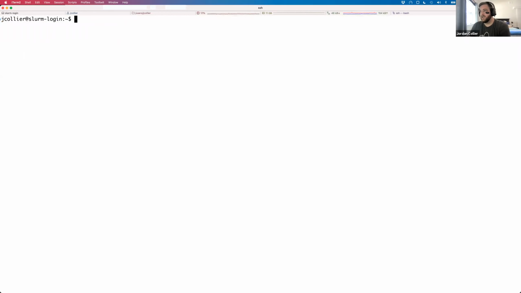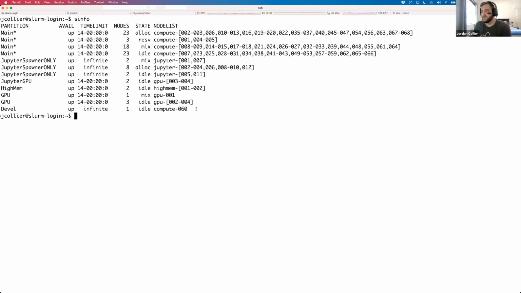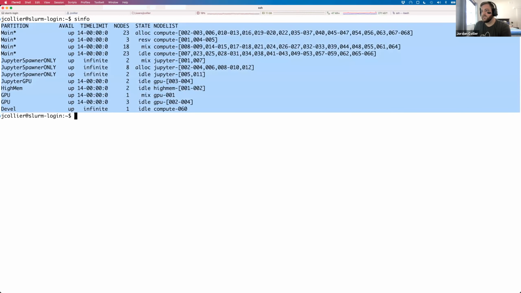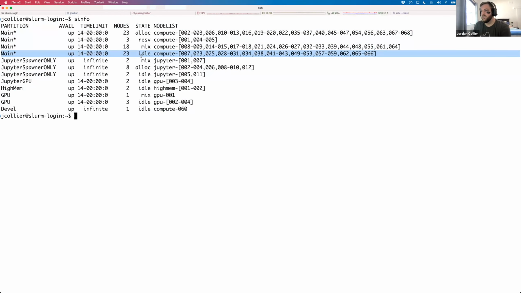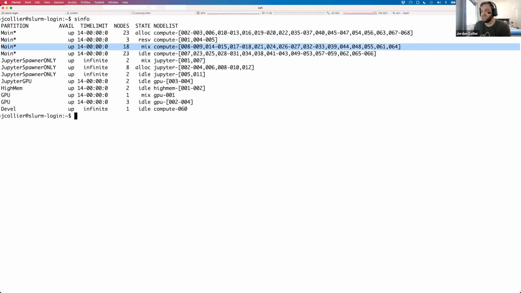So from here, for instance, I can run sinfo. That's a good one to start with. This will show me the resources being used and available. For instance, I can see 23 are idle. That means they're completely available. 18 are mixed. Some of the resources are being used. And then 23 are completely allocated, so no resources on those nodes are available.